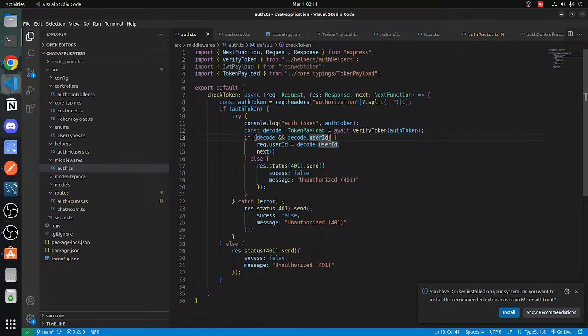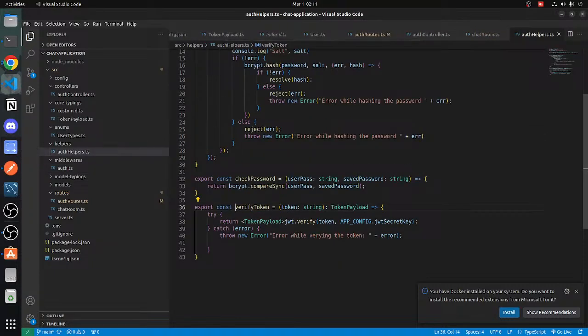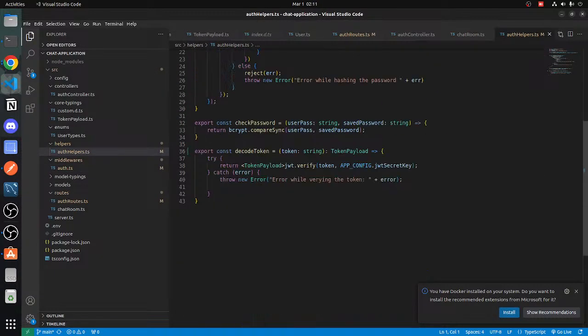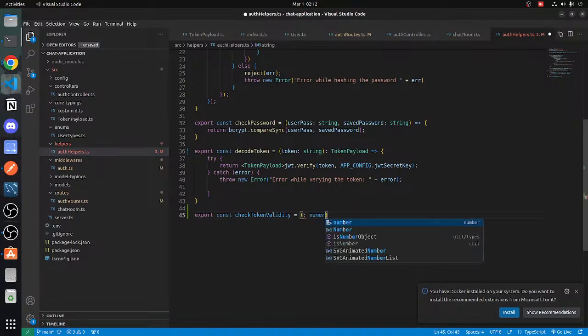We also want something to do with verify token. Let's just rename it to decode token. Now, let's just create another method, check token validity. The token is a number, not a string. Let's call it exp, and it will return a boolean.